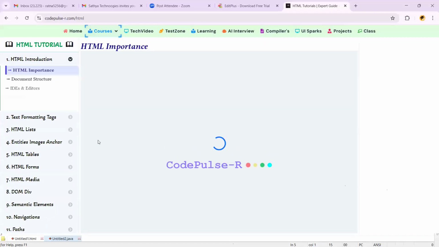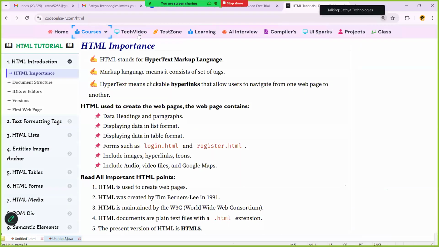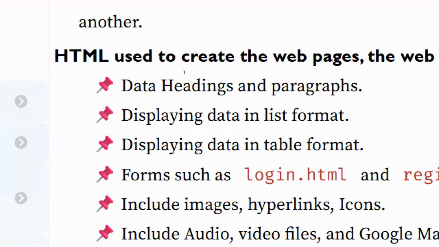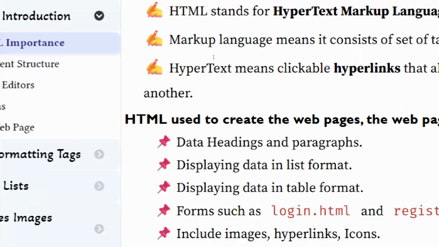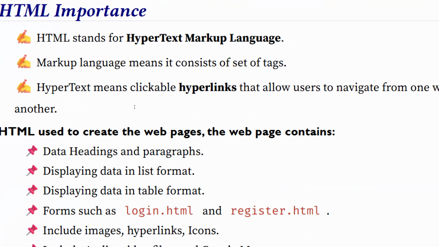If you click on HTML, all the points we discussed today are present here. I have clearly documented the points. The first point: HTML stands for Hypertext Markup Language. Markup language means it consists of a set of tags. The same words I'm speaking are there, because I wrote all the sentences myself. Hypertext means what? A clickable hyperlink that allows the user to navigate.